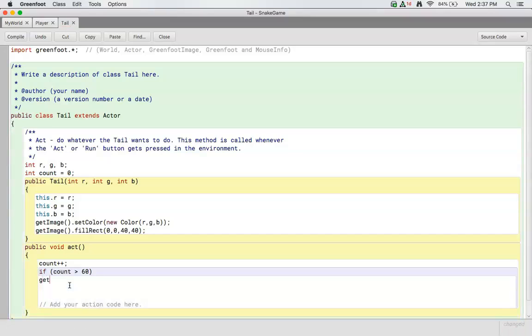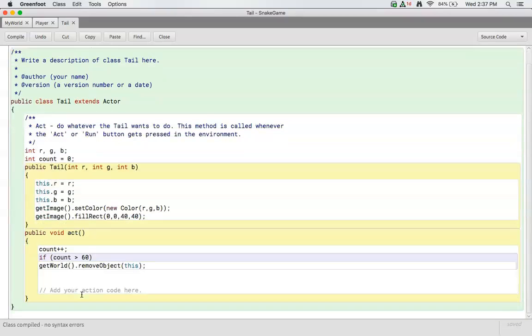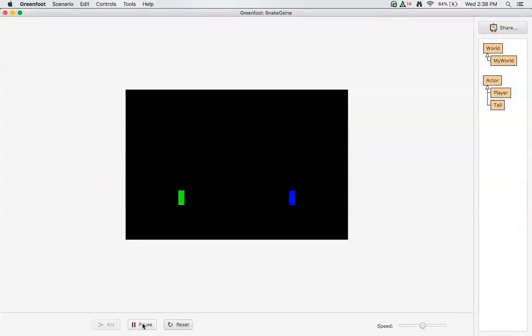for now, just get world dot remove object this. So that's referencing this instance. So each one will have its own counter. So after 1 second, it'll follow along, and now you have a nice little tail to start your game.